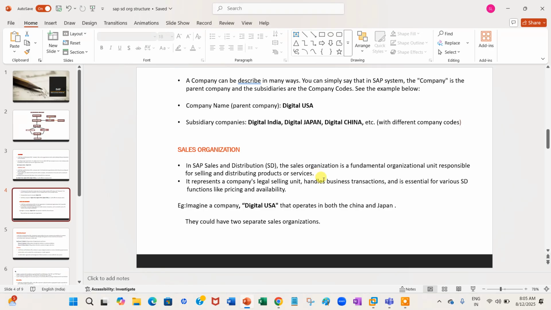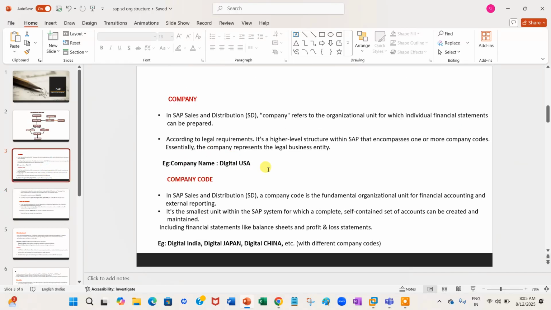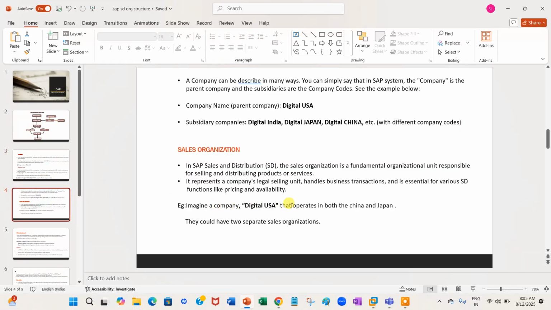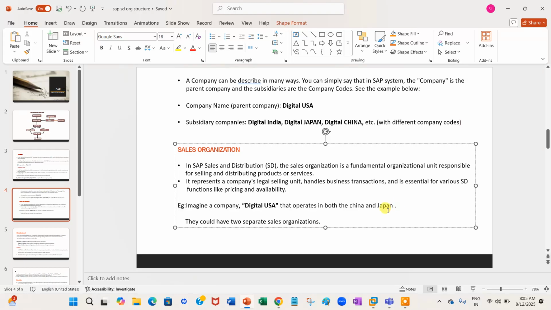It is also a legal unit, handles business transactions, and it is essential for various SD functionalities like pricing. When coming to the upcoming session we will understand; as of now we ignore. So simply, Digital USA operates in both China and Japan. In the first slide we discussed Digital USA is the company, correct? For the Digital USA company, we have different sales organizations in China and Japan. For those countries we give naming conventions like Digital China sales organization and Digital Japan sales organization, and save.